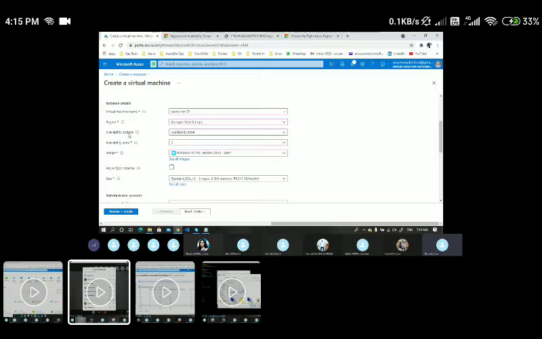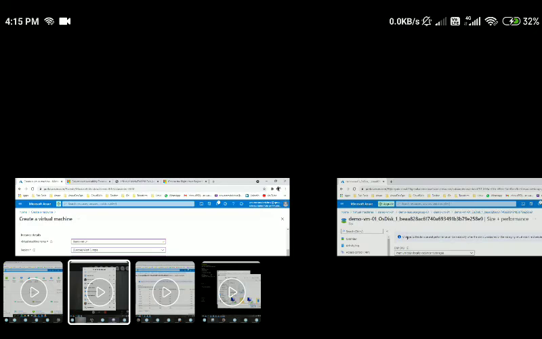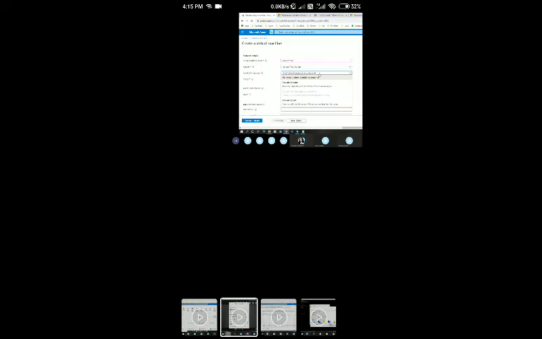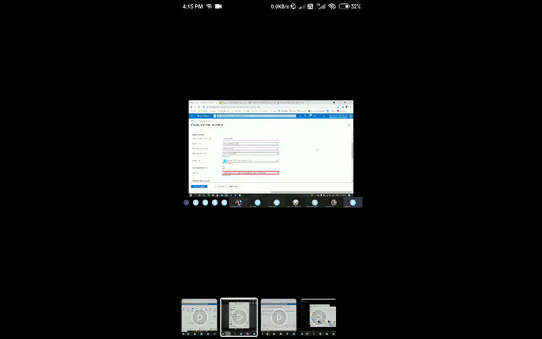I'll say, okay, this availability option itself, I'll go with no infrastructure redundancy. Let's see whether we can do it. We'll not get any option to keep it in the availability zone or availability set itself. Okay, for now I'll go with the availability set, and I'm choosing the availability set which I have already created.